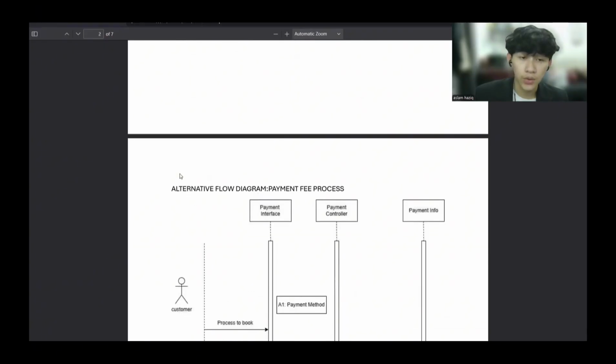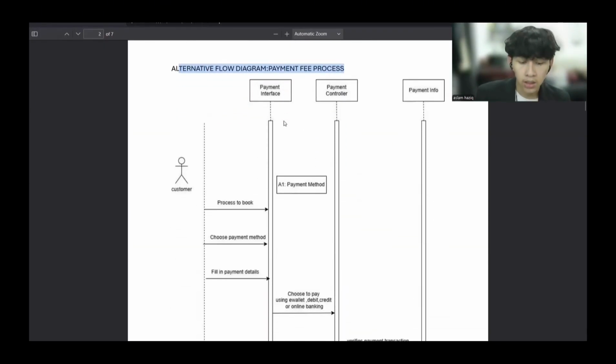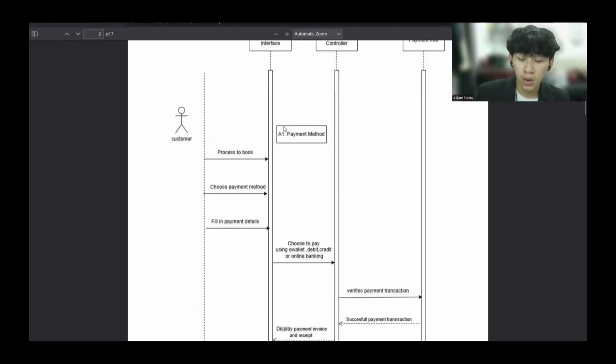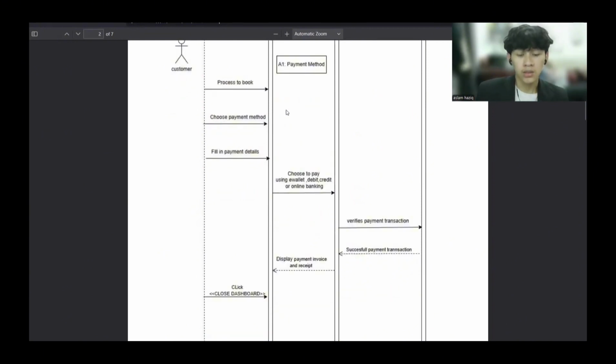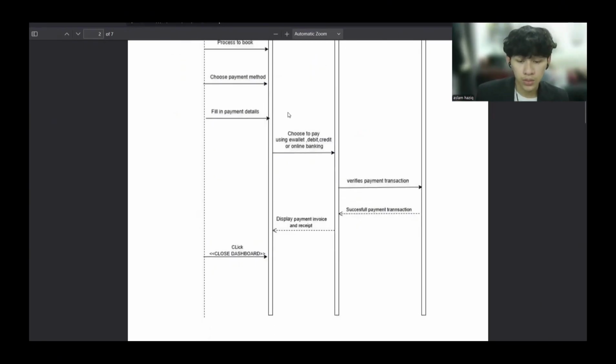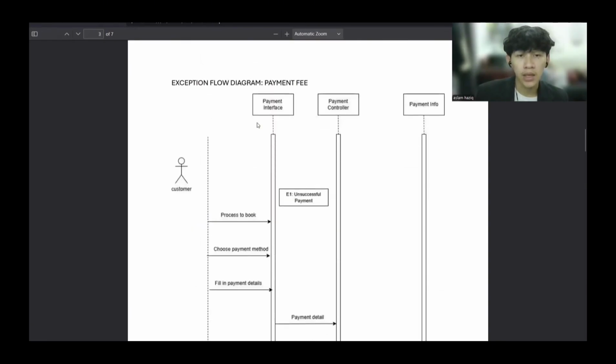After that, we go to the alternative flow diagram for the payment fee process. Now, this occurs when the user decides to change their ticket type or destination before completing the payment. The system allows the user to reselect the option and update the fare accordingly before moving forward to the payment and confirmation. And then we go to the exception flow diagram.